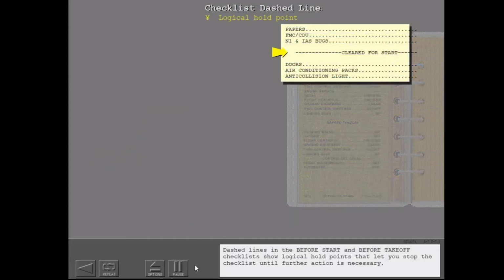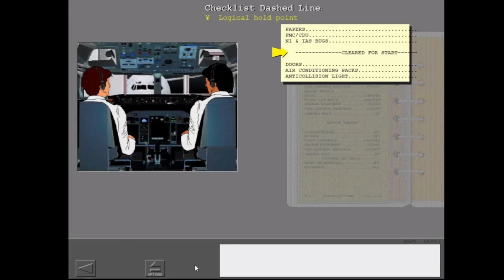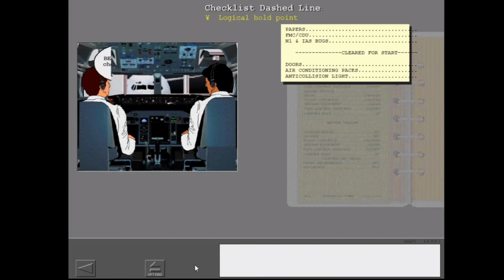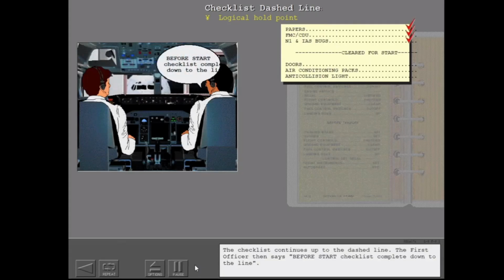Dash lines in the before start and before takeoff checklists show logical hold points that let you stop the checklist until further action is necessary. For example, the captain calls for the before start checklist down to the line. The checklist continues up to the dash line. The first officer then says, "Before start checklist complete down to the line."